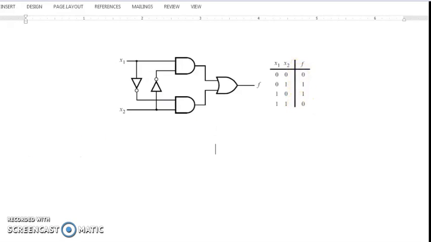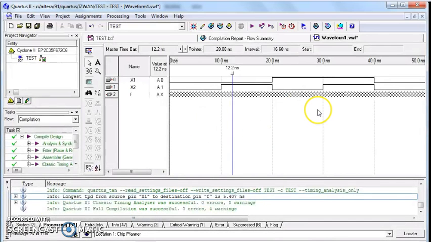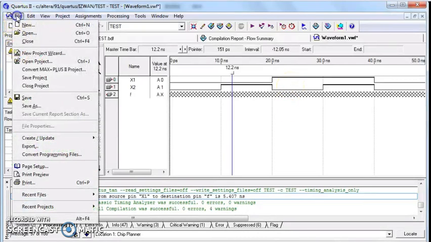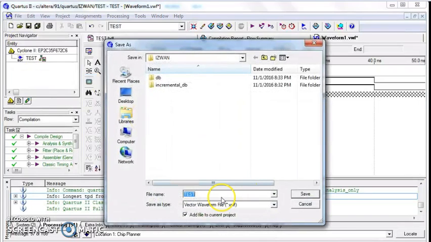So now this output, you don't have to set it here. So let it be for F. Let the compiler obtain the output automatically from the file here, and this one will be linked together. Okay, so now this waveform file, you have to save it. So click on File, click on Save Project. Make sure the name is the same as well, Test. Okay, click on Save.